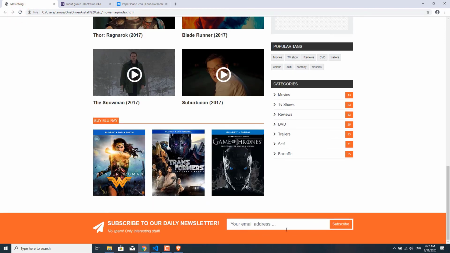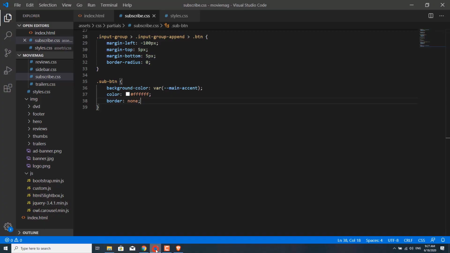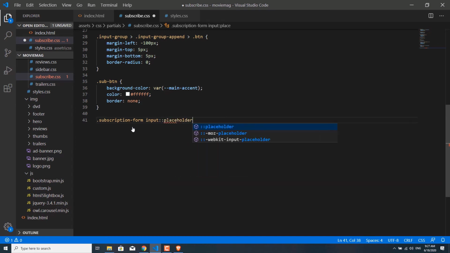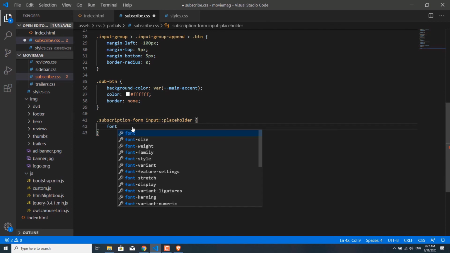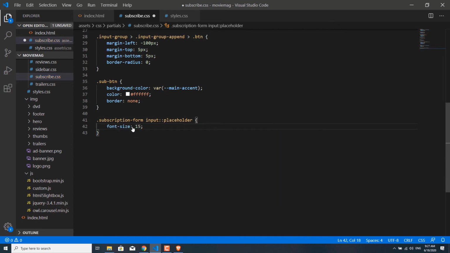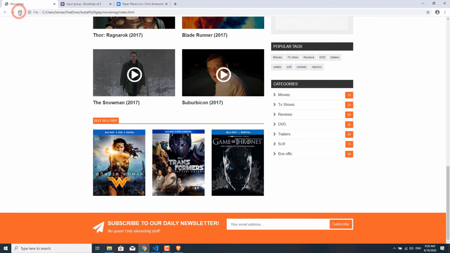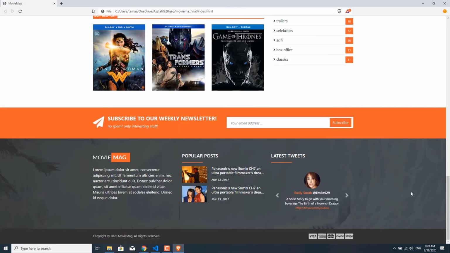Okay, so I don't like this placeholder, so the placeholder is a pseudo element, so that's why we have to use it here. Font size 15 pixel, and the font style is italic. Okay, now we have the footer part left.